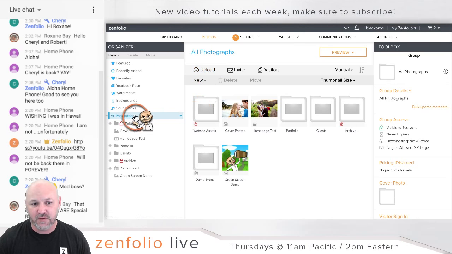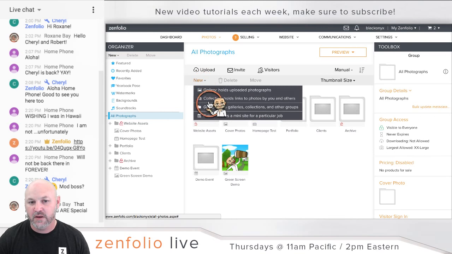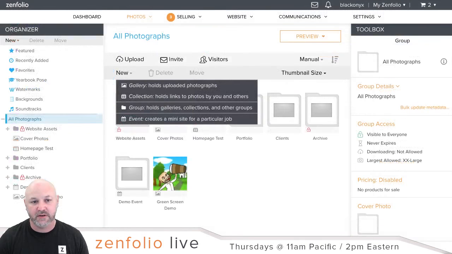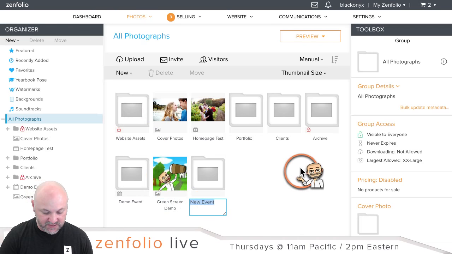So what I'm going to do is just click on all photographs right here. I'm going to click new event, and let me get myself out of the way here so you guys can see this stuff, or at least let me make the screen a little bit bigger here. There we go. So I've clicked on all photographs. I'm going to click new and go down here to event, and I'm just going to name this event demo.